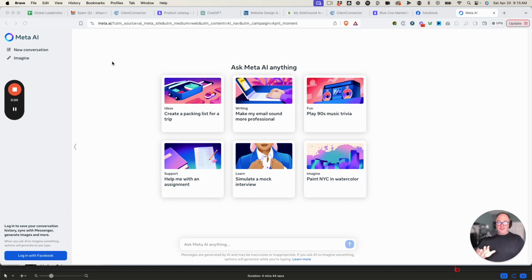So if you go to meta.ai, you're going to be presented with something that looks a lot like ChatGPT. It says, hey, some suggestions, and then you can ask down below. Now, if you look to the bottom left, you're going to see log in with Facebook. And this is really great because it says log in to save your conversations, your history, and sync with Messenger to generate images and more. Strongly recommend, if you've got a Facebook account, you should log in.